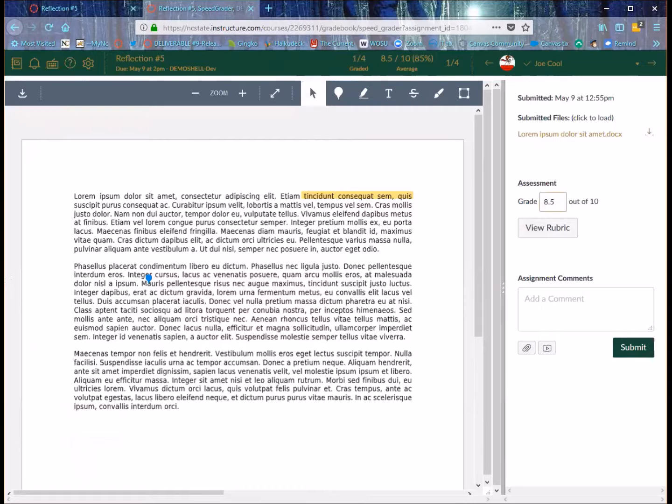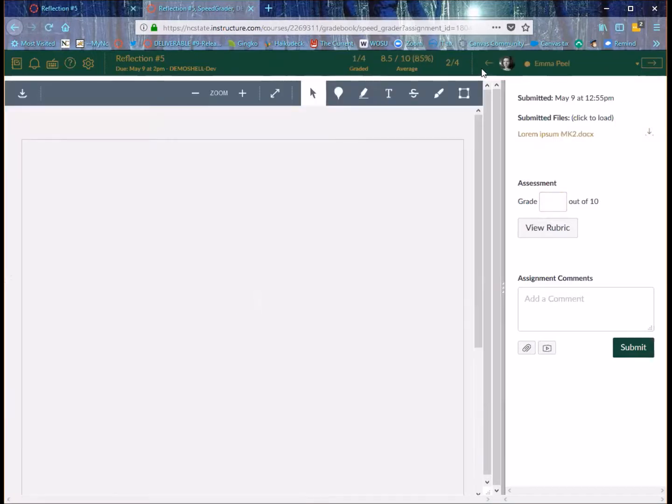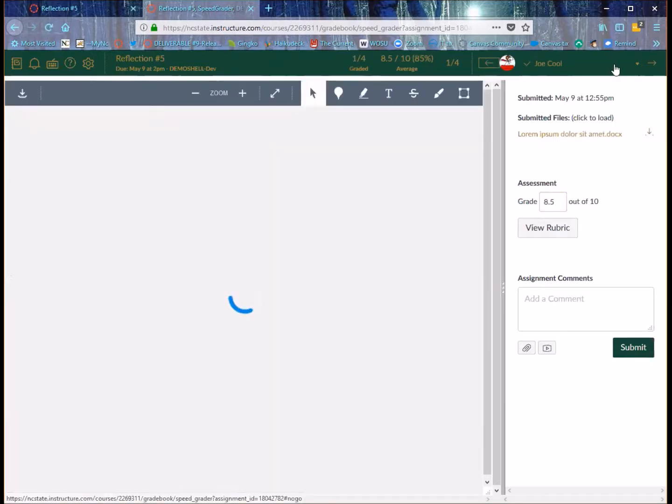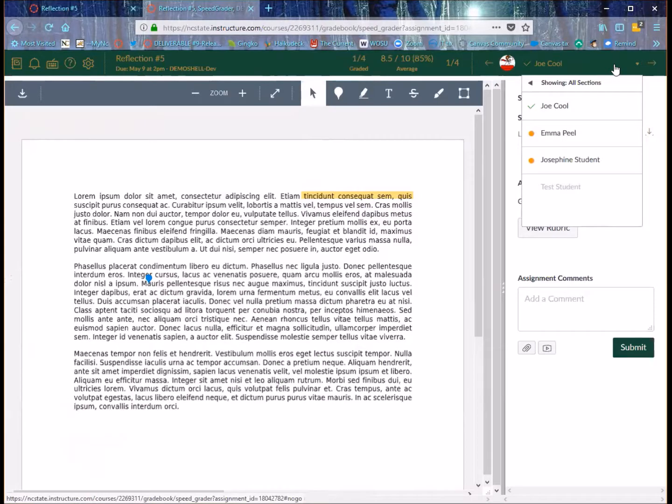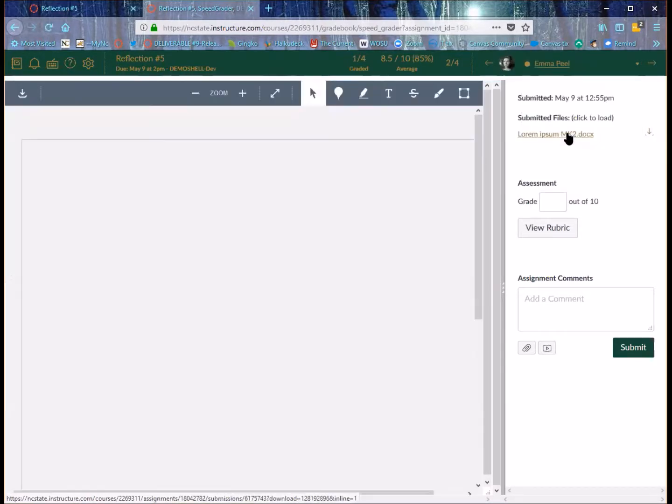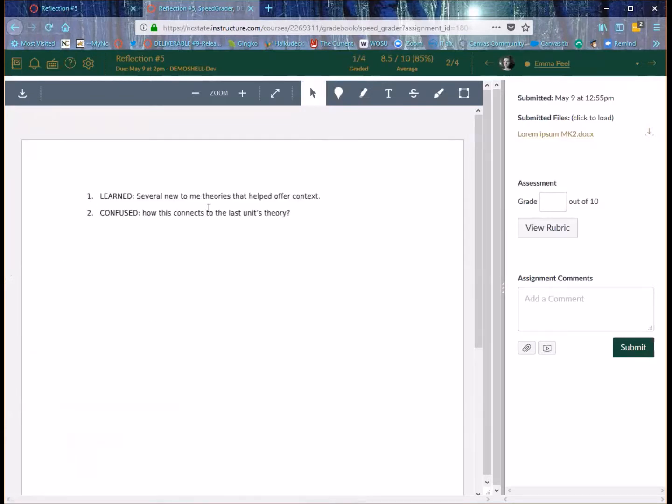To move on to the next student, I can either just right click or left click or use the drop down, and that'll allow me to navigate through my roster however I want to do. So if I go to Emma's, then it loads what she submitted, and I can repeat the same process.